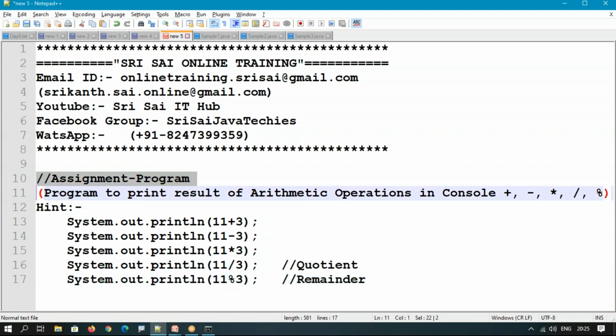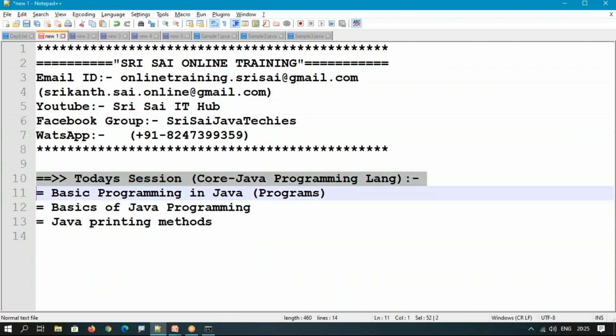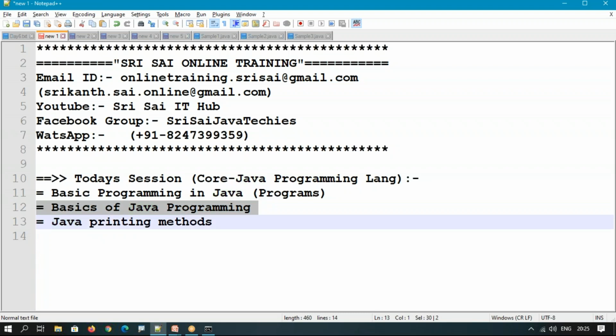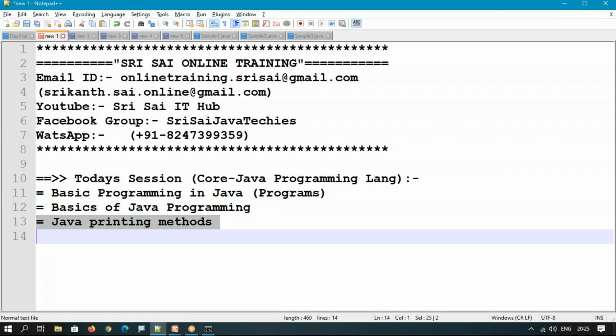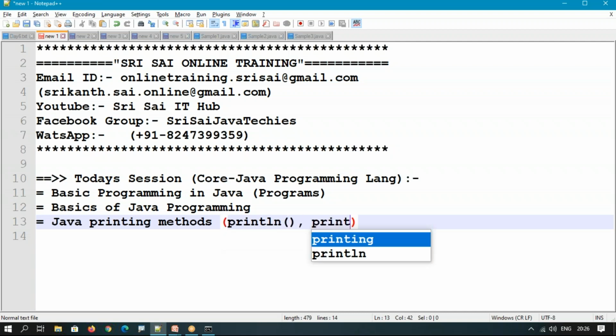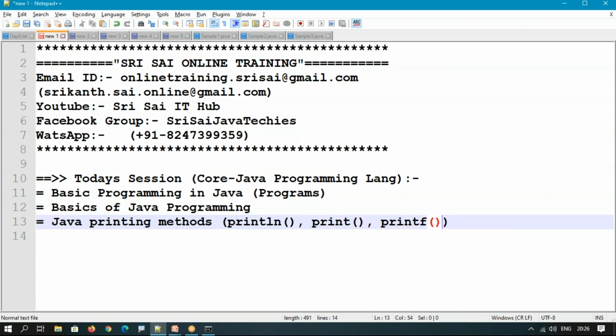For those who are practicing while watching these videos. Right guys, in this session today we have discussed some basics of Java programming and Java printing methods. We have seen three types of printing methods here: println, the print method, and we have also seen the printf method.